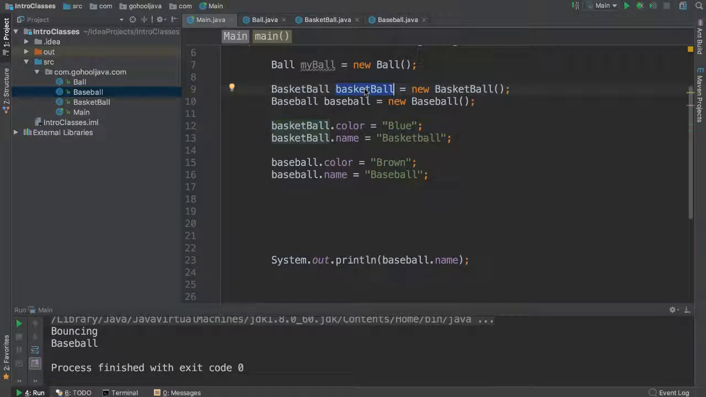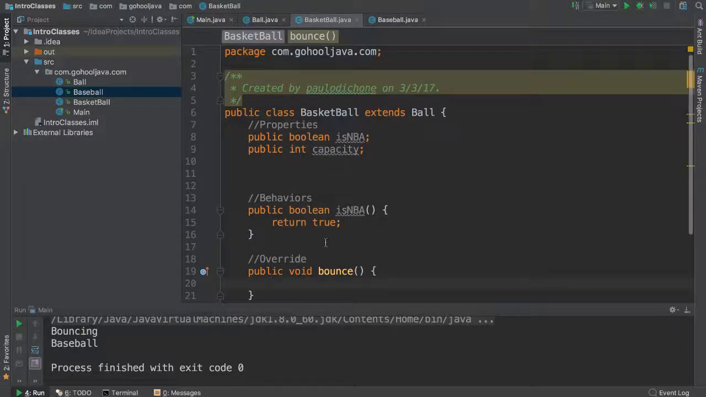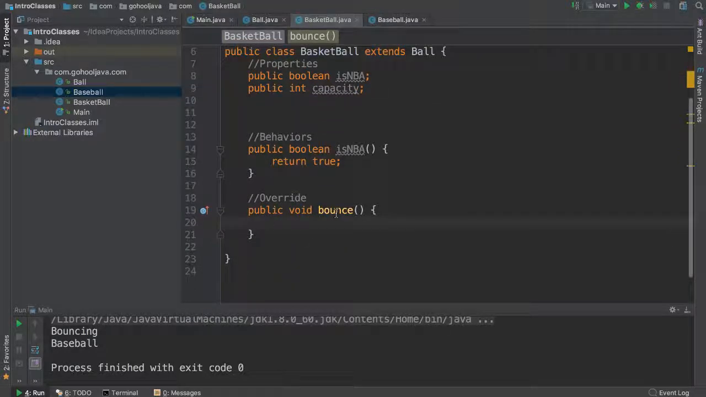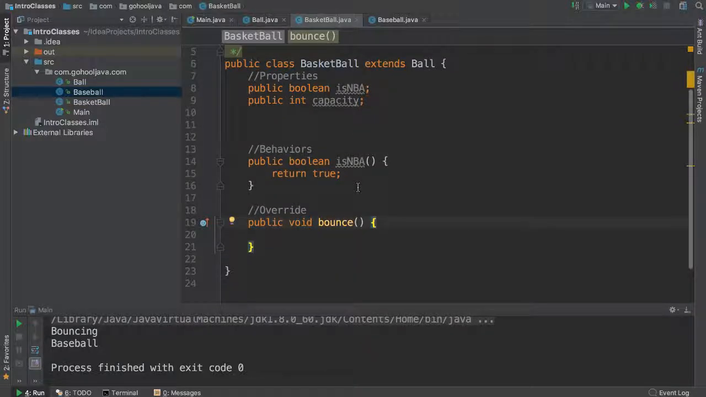Now what I'm saying implicitly is, when we create our basketball object in our main here, and I call the method bounce, it's not going to call the method in ball. It will have to call this one here because we are overriding. In fact, if you hover over here, it says it overrides method in ball. That's the beauty, because now we are customizing our basketball here. It's very powerful.